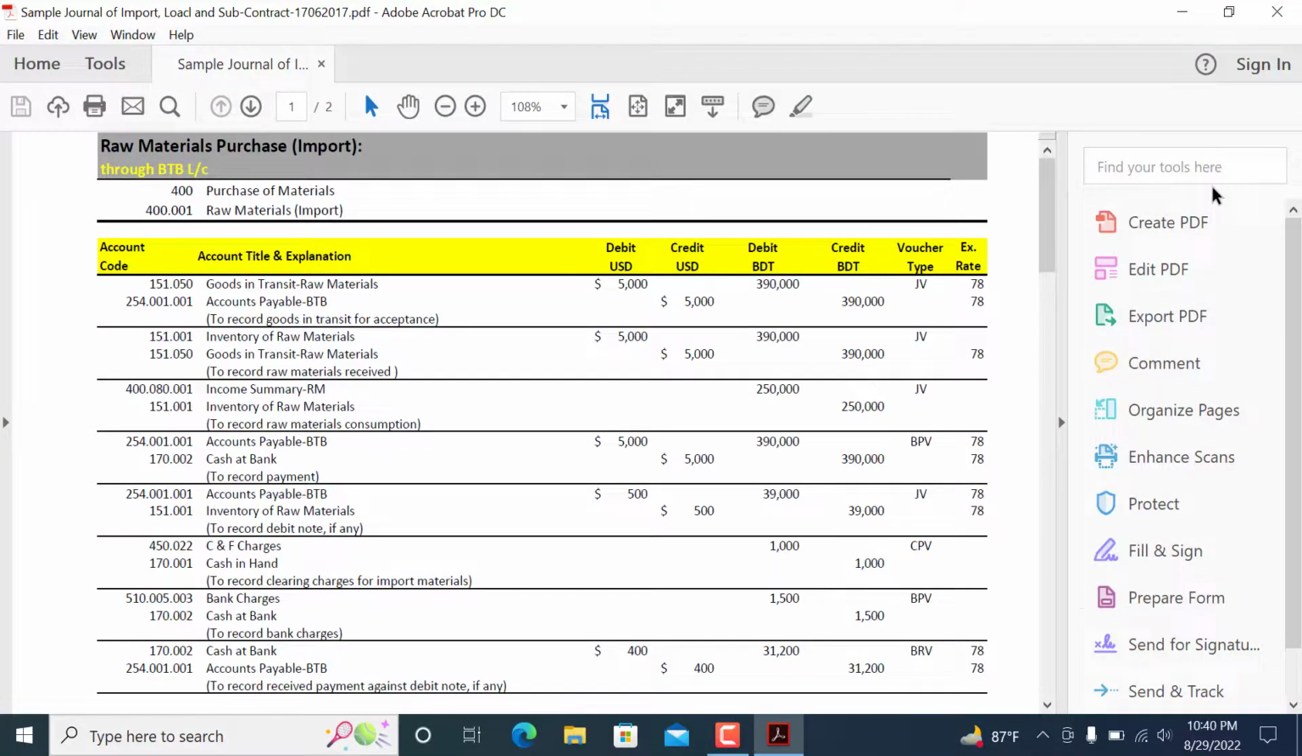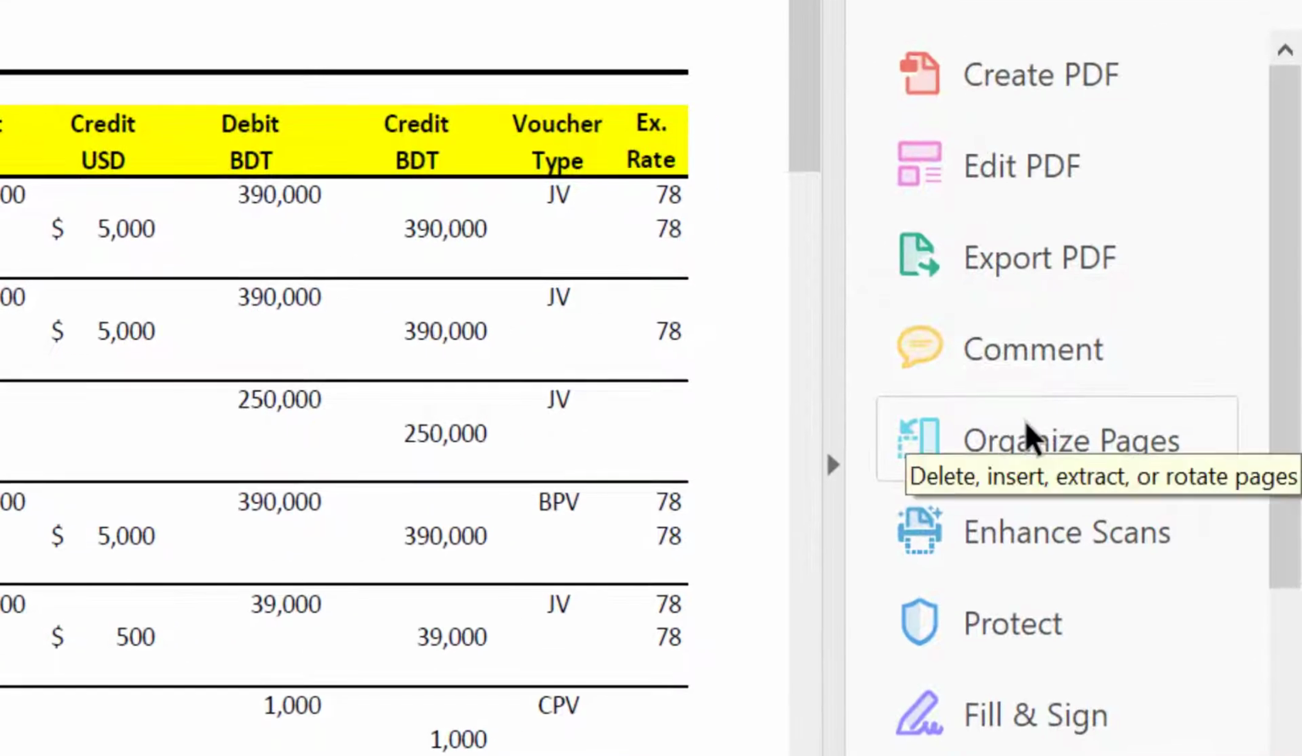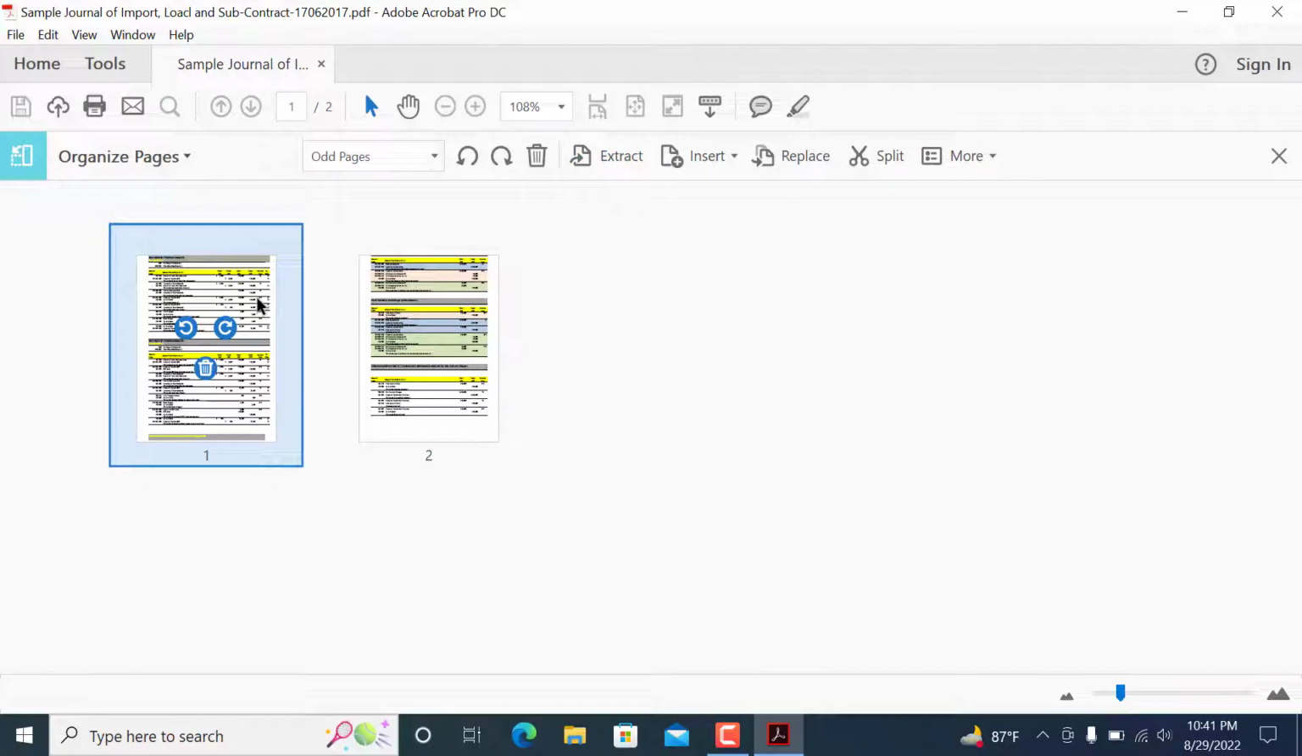Look at the right side. Here you will find the edit option. Click on organize the page. Then all pages are shown here. Here you can rearrange the pages.